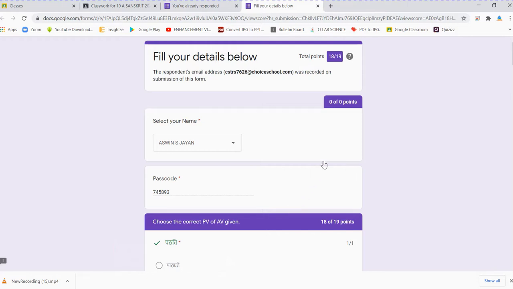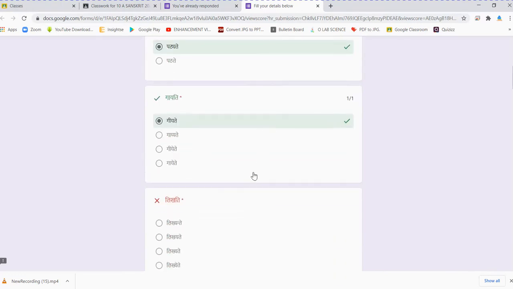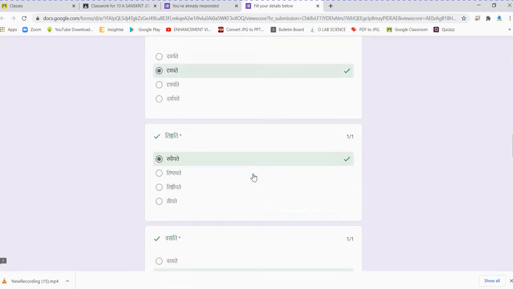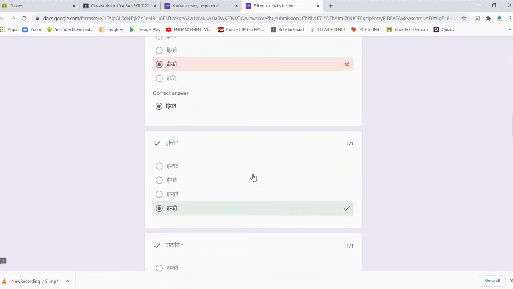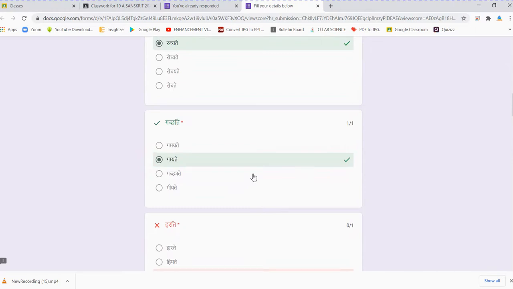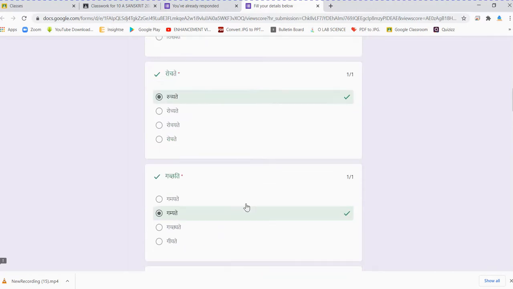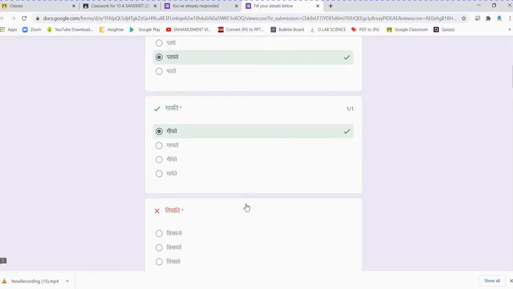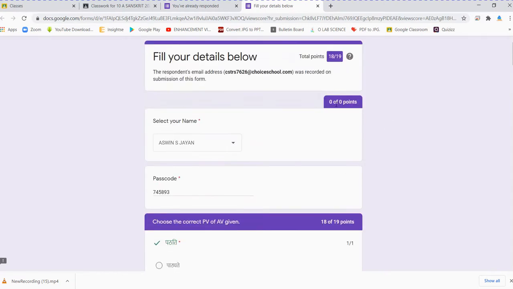Out of 19, how much did you get? 18. And the points you got for each question, everything will be there. Which question is wrong and which is the correct answer, everything will be there. If you want to take the printout to show the teachers or to keep in a project or portfolio, I think it is better to select an MCQ where you got a good mark. Open that MCQ and take the printout. This is no problem, this is a good mark, 18 out of 19.